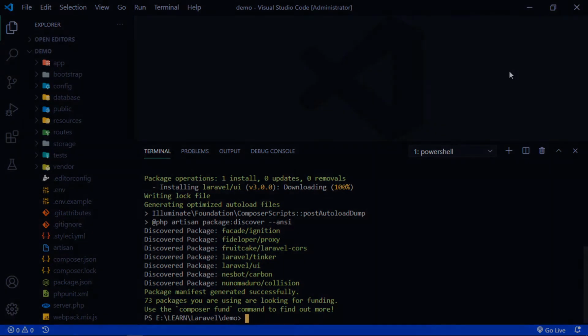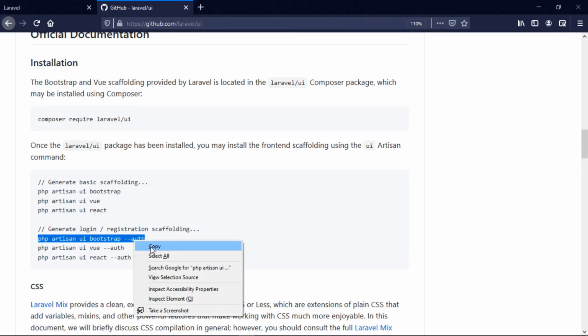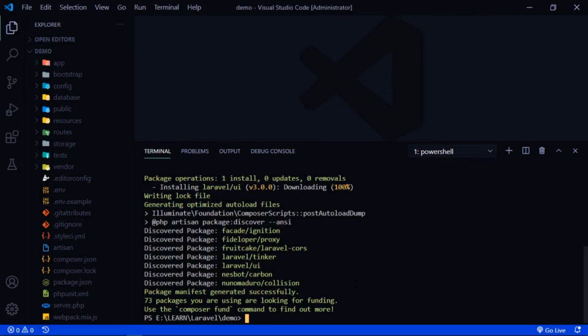Now Laravel UI installation finished. Let's install Laravel scaffold using Bootstrap, Vue.js and React.js. In this video I am using Bootstrap scaffold with authentication system. Copy this command. If you want to use Vue.js, copy this one, or if you want to use React.js, copy this one. Open your VS Code editor and paste command and hit enter.